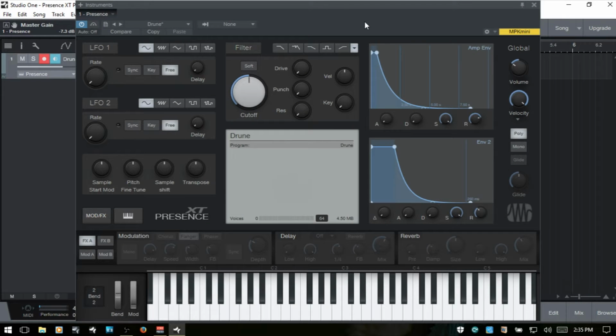Welcome to part 2 of working with Studio One's Presence XT. When we left off in part 1, we were working with the amp envelope. So let's go ahead and dive in and take a look at envelope 2.